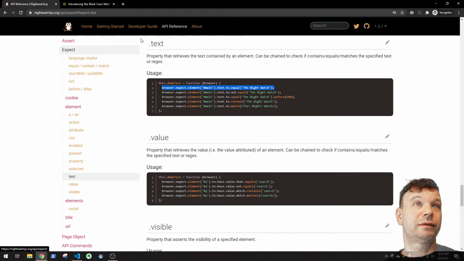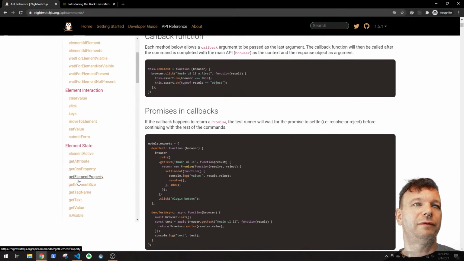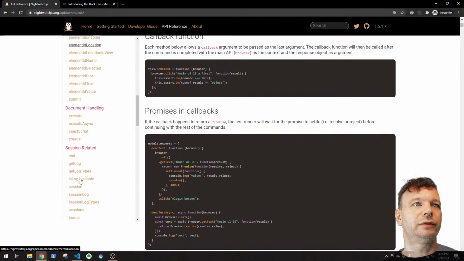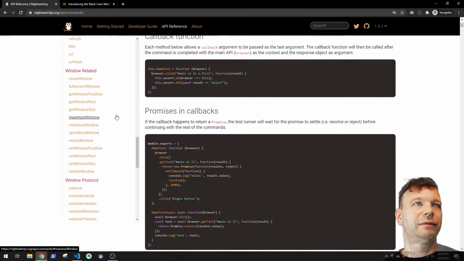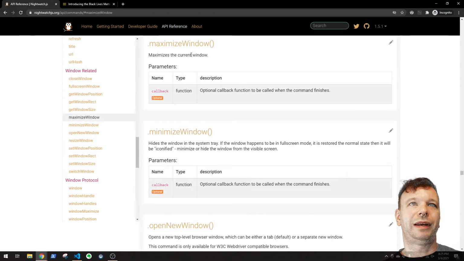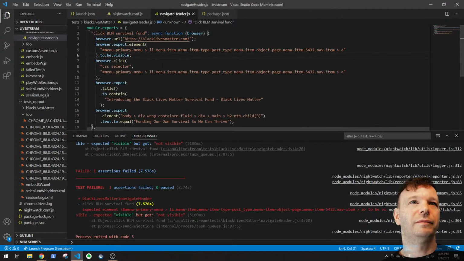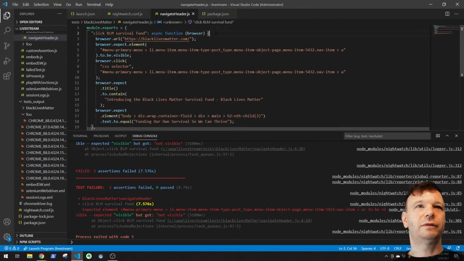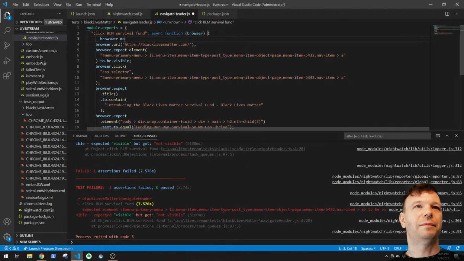How do you do that? Let's go here to the API reference, API commands, and if we scroll way down here to window related, I think maximizeWindow right here. Maximizes the current window. browser.maximizeWindow. So let's do this first. browser.maximizeWindow.